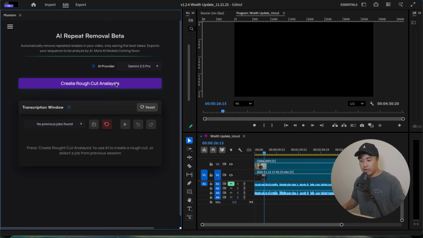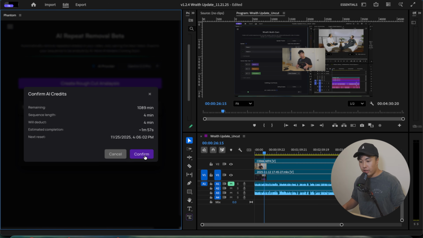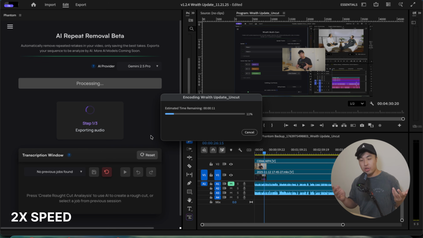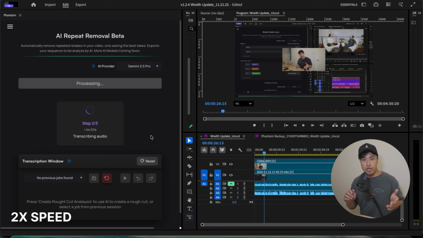And I'm just going to press this, confirm the usage, and let's see how long this takes and what it's going to do. So first of all, it's going to export the audio and go through the entire sequence and analyze your video and mark all the sections that you are going to keep in the video. And you can make changes to what you want to select and what you want to take out.